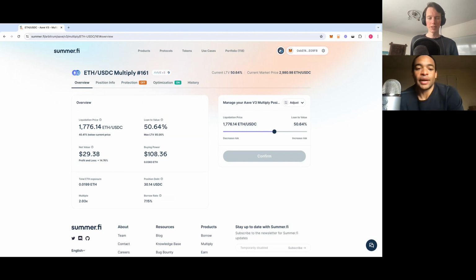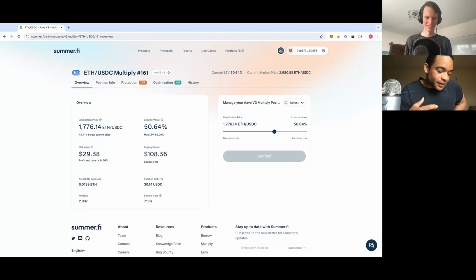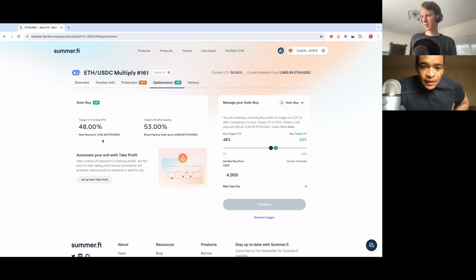Beautiful. So we have an LTV, right? And we had this price around what the next price that it would trigger at. If you go back to the optimization, does it tell you what price? Yes. Okay. Oh, lovely. So that's awesome.